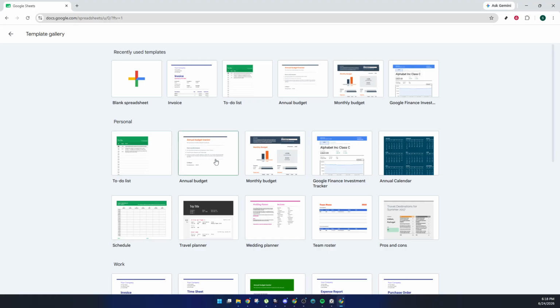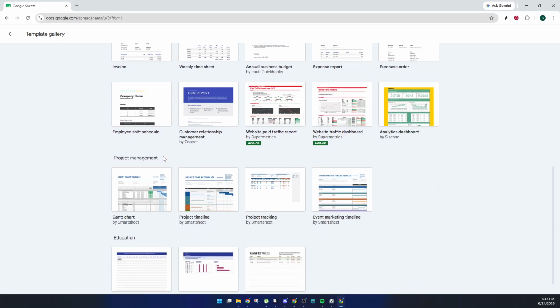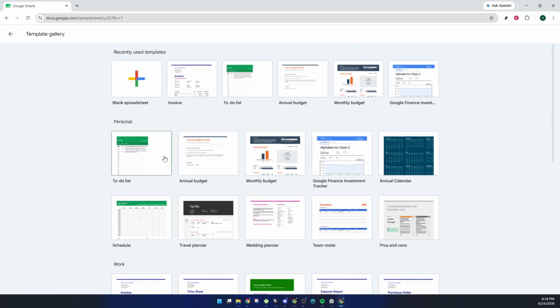Now take a moment to browse through the templates and click on the one that best fits your needs. Whether you're looking for a budget tracker, a project planner, or a calendar, there's likely a template designed just for that. Don't worry if your dashboard looks slightly different. The templates are still accessible.